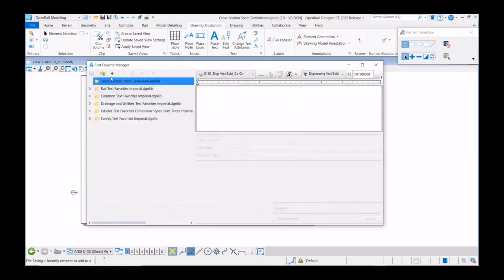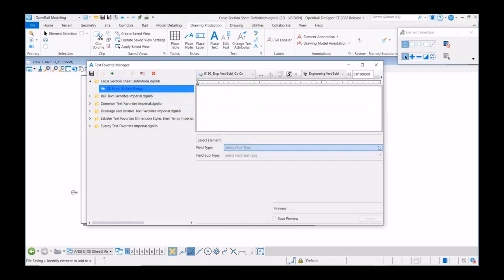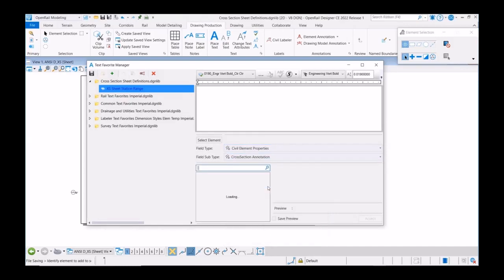So how would you set this up? Well, let's go in and create the text favorite so we can put these new text fields on there. I'm going to first look at this from a cross-section sheet perspective. So we're going to go in and add some new text fields here. They're going to come out of the cross-section annotation area. I'm just going to search on sheet to find those, and you can see these new text fields.